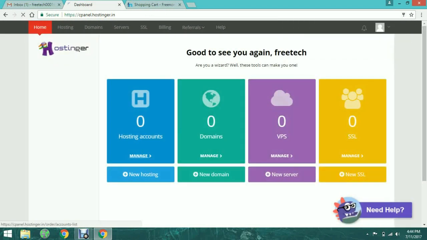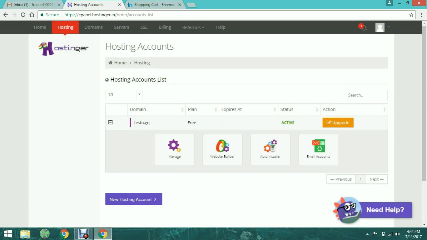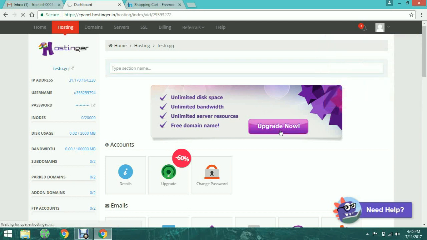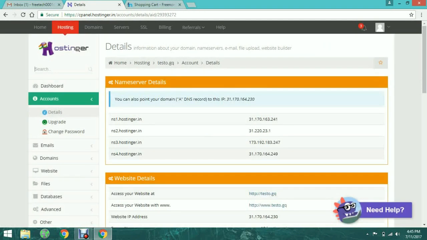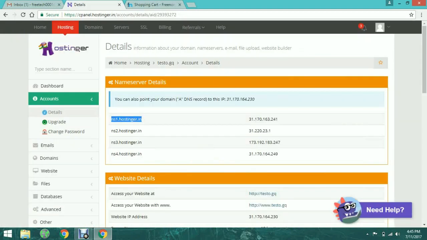First press on Manage. Again, just click on tester.gq and press on Manage. Now here there is a message that the domain that I have registered with this hosting account is not pointing to Hostinger name servers. So just go to the details of this account and copy these name servers and just paste them over here in this website.